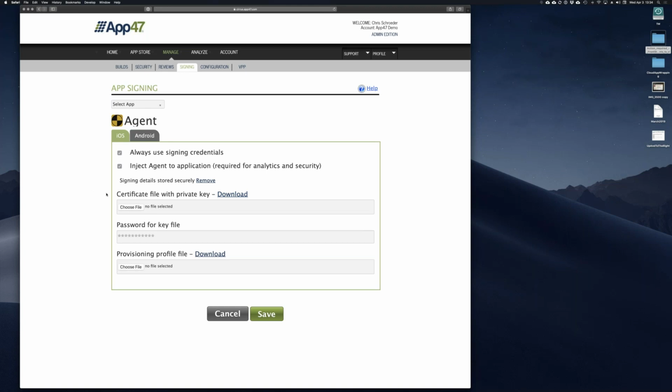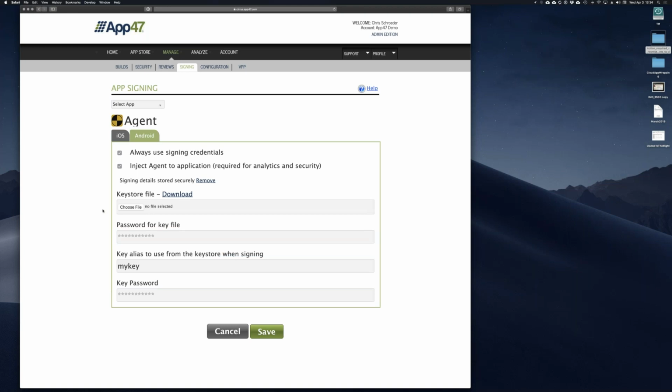You can come in here and upload your, for iOS, we need the certificate and the provisioning profile. And then for that certificate, we need the password for that. Likewise for Android, we need the key store file, the password for the key store file, the name of the key, and then the password for the key.